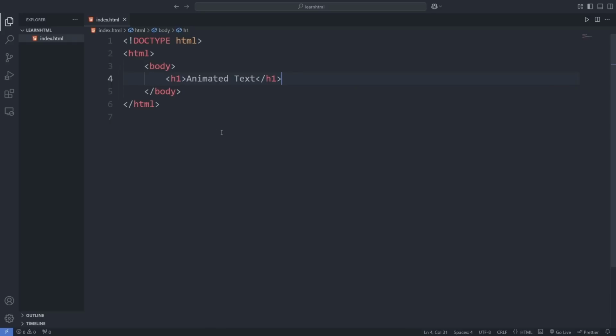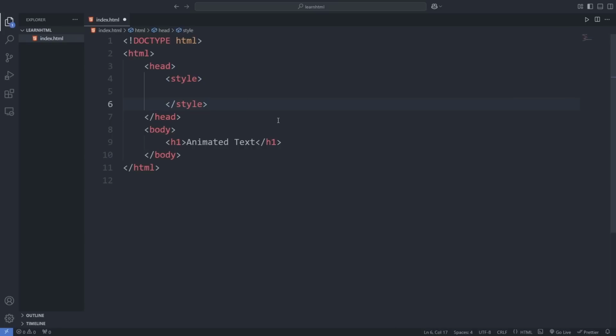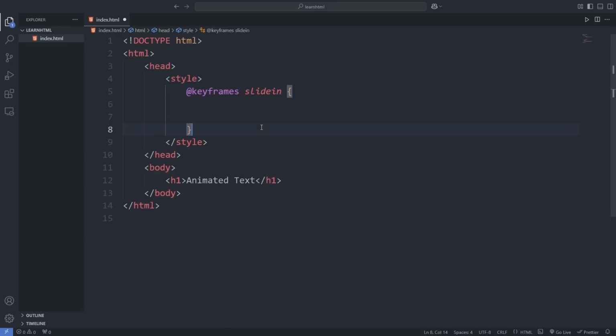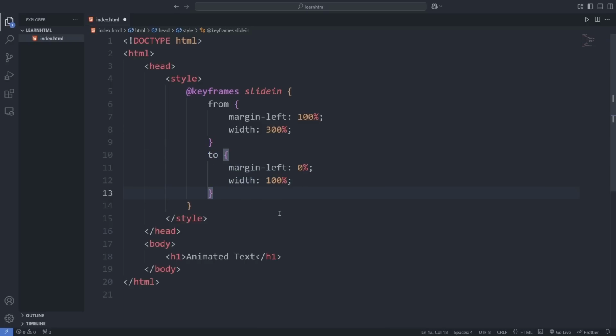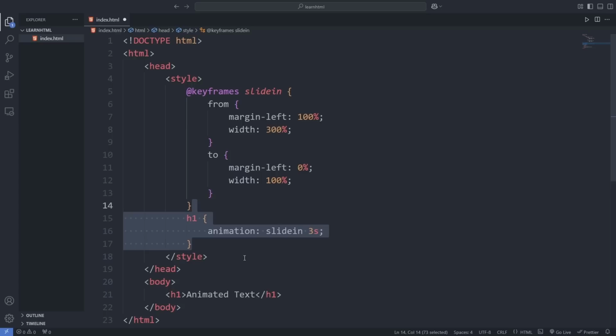To bring the animation to life, we need to define it in the head section. First, I'll add a style block and create a @keyframes rule called slide-in. Inside this rule, I'll define two keyframes, from and to. In the from state, the text will start with a margin-left of 100%, positioned off screen, and have a width of 300%. In the to state, it will smoothly transition to a margin-left of 0% and a width of 100%.